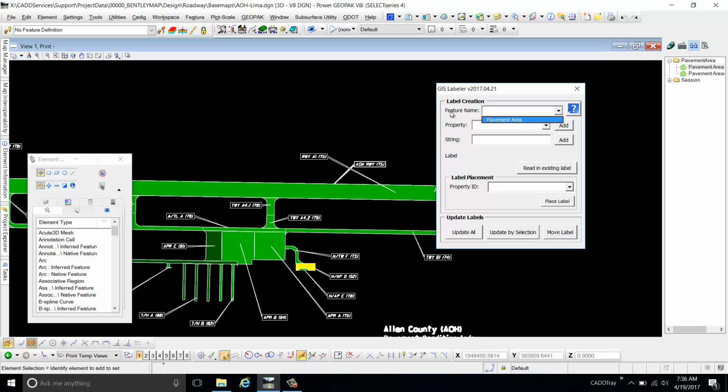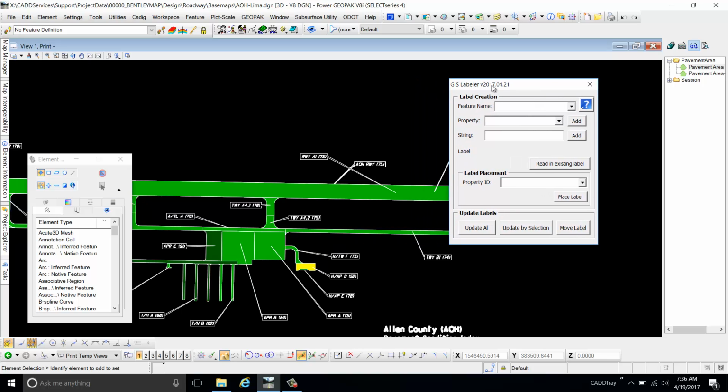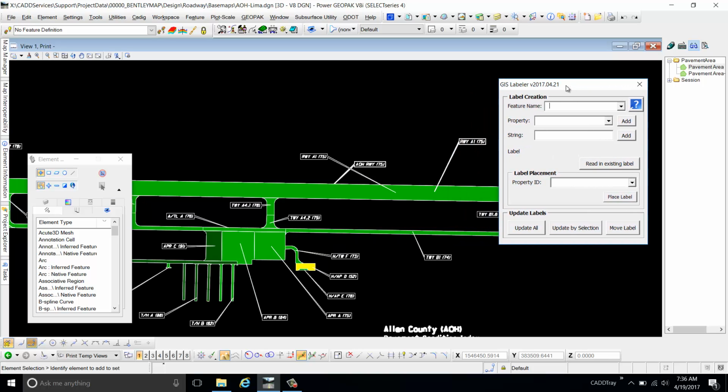So feature, this is Bentley Map features, what that's referencing. You don't actually have to have Bentley Map running for this VBA to work. It will work off of shapefile references as well. But I'm going to show it for the XFM features. So I'll just select this pavement area, and when I select that, it's going to basically read all the properties or attributes for that feature.